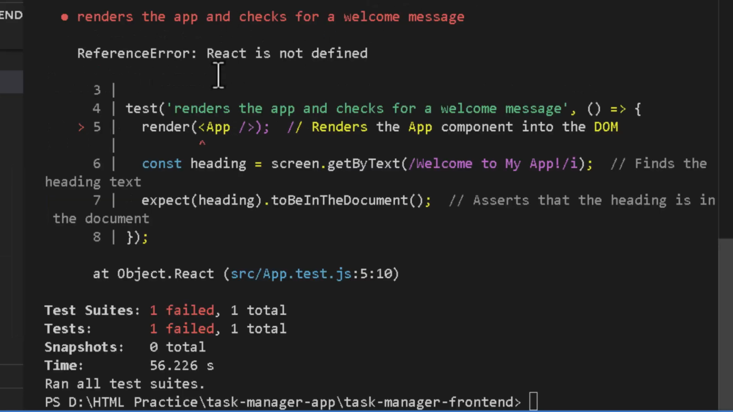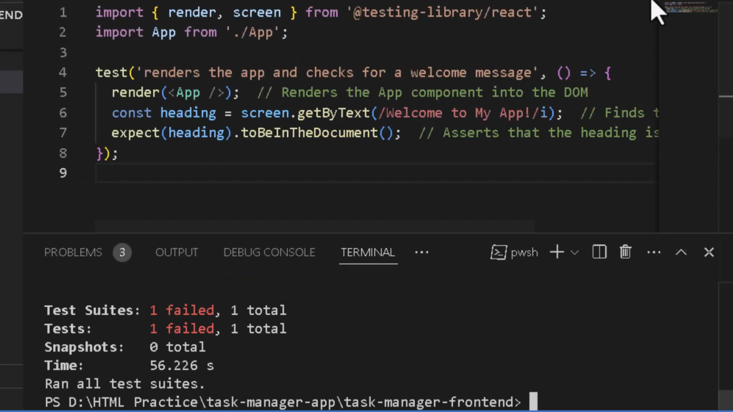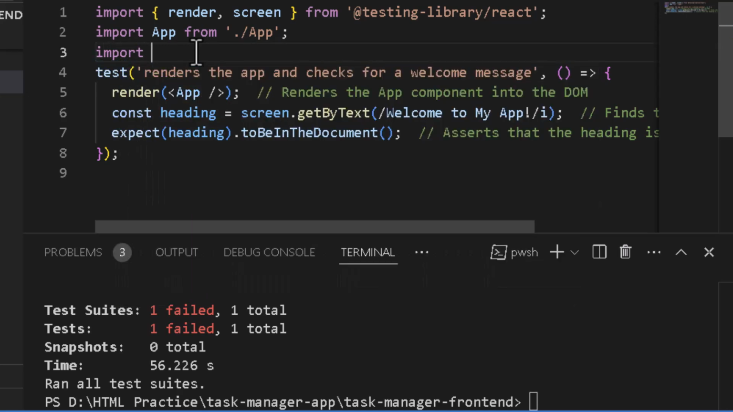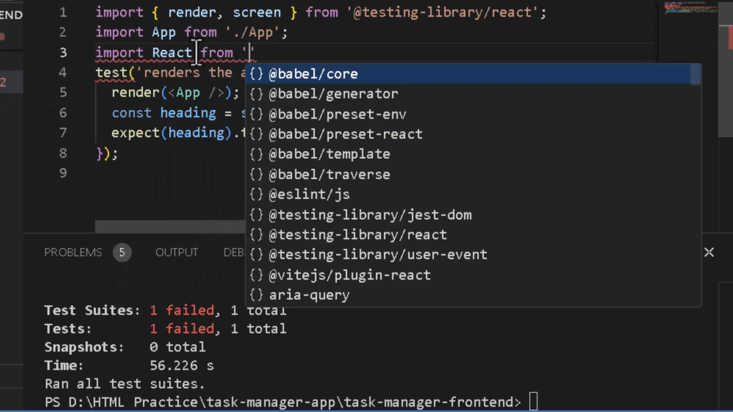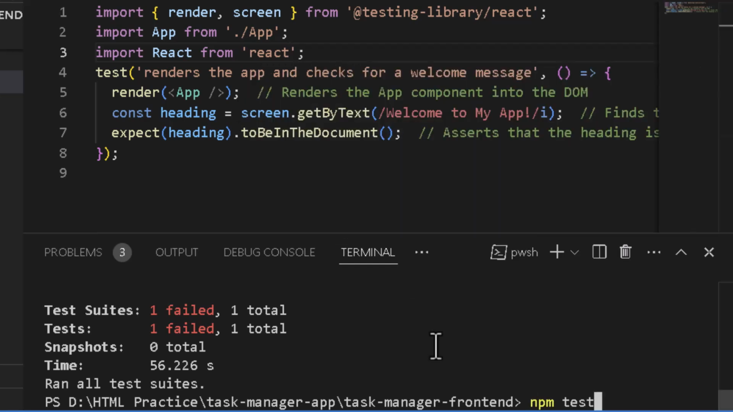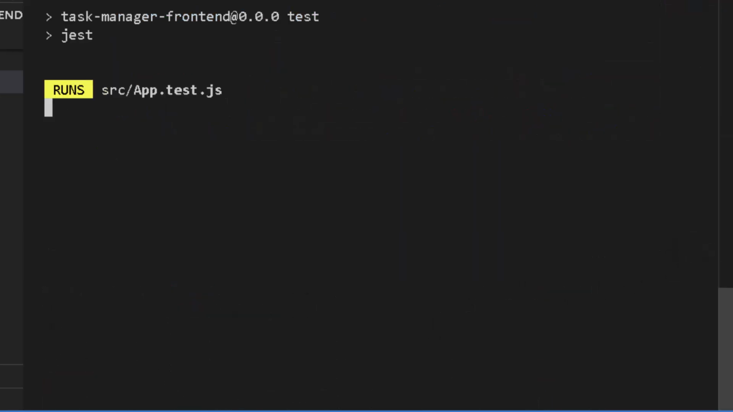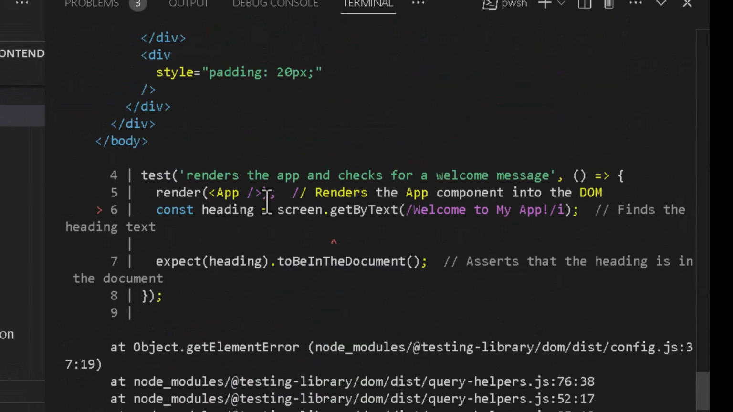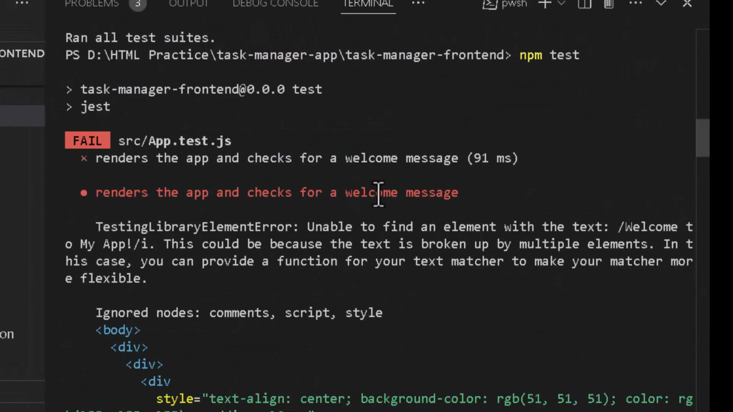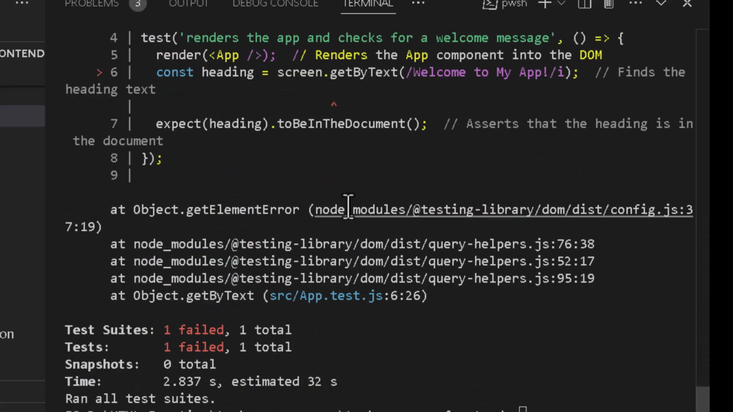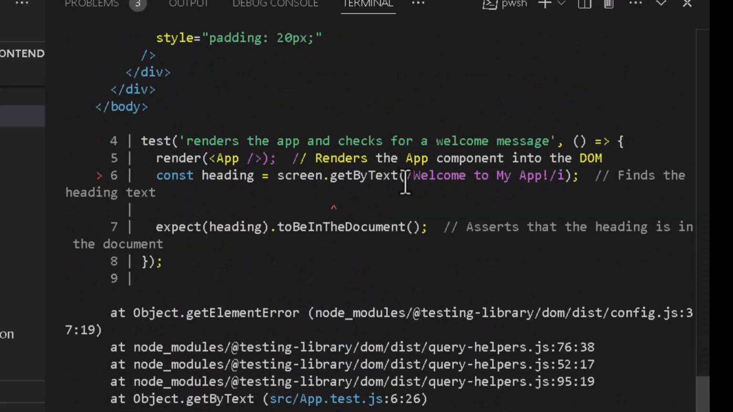Oh, it says React is not defined. It's not even importing React. Let's do it ourselves. Import React from React. It gave us a wrong test, sorry. And it failed again. Oh, I think it couldn't find this getByText.